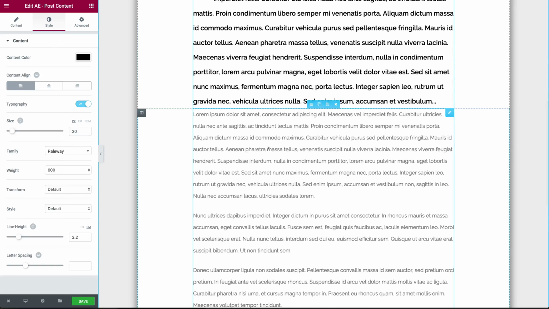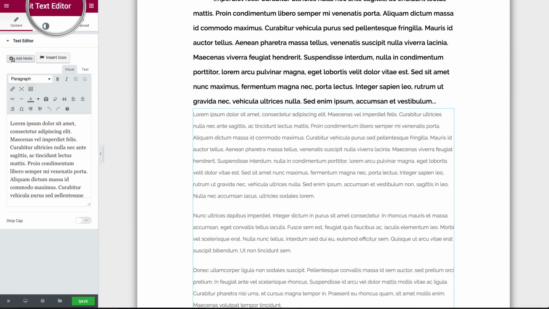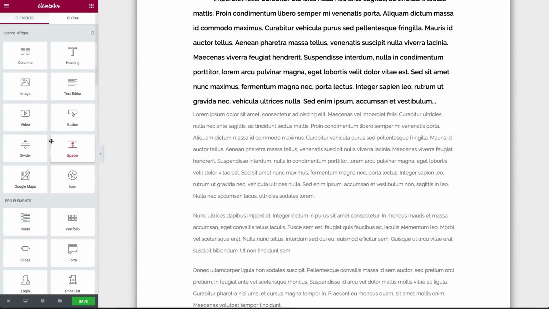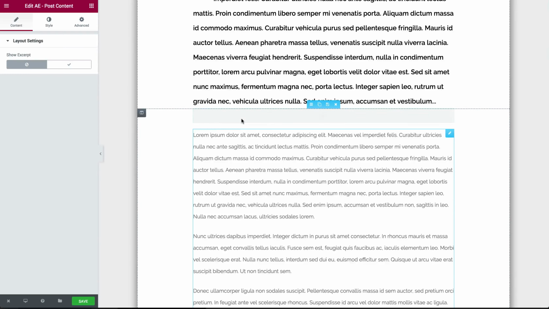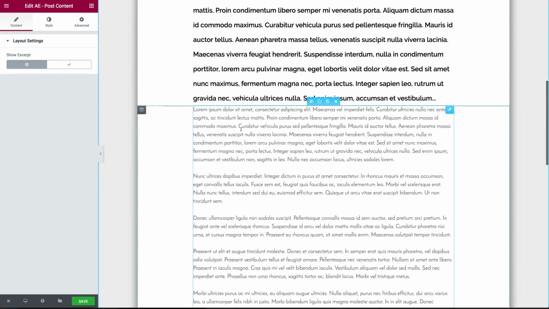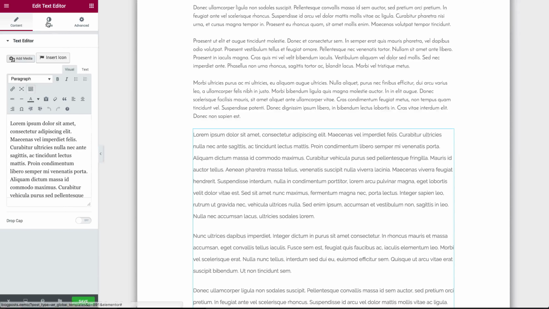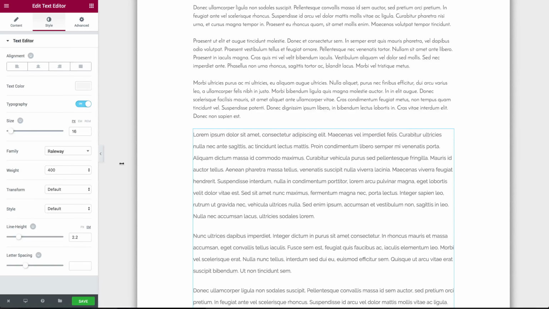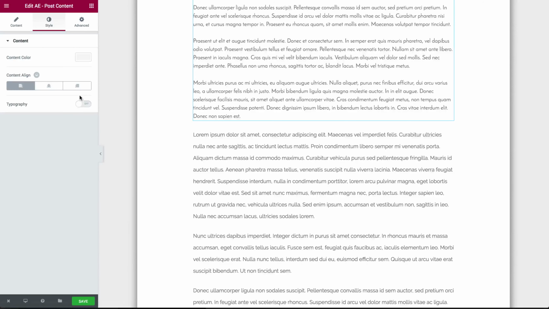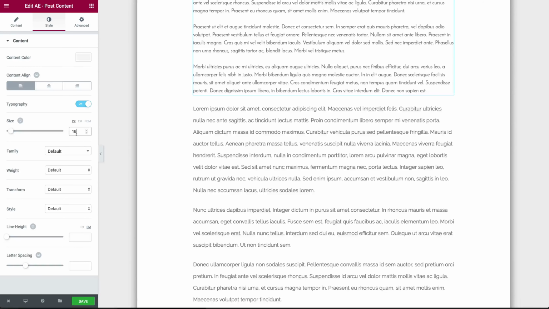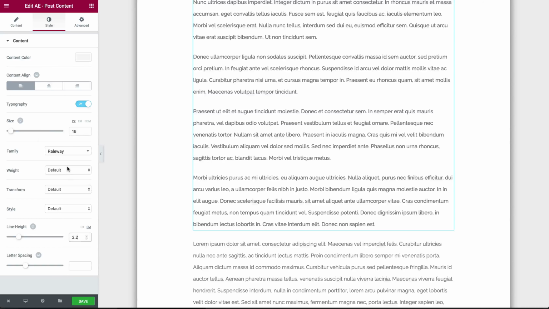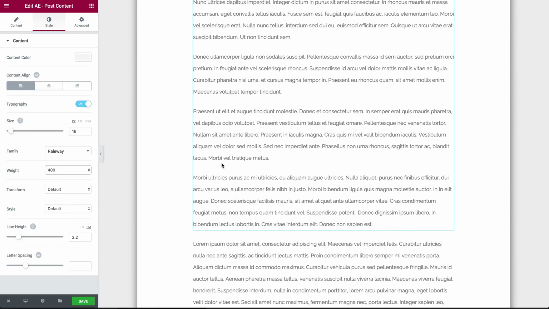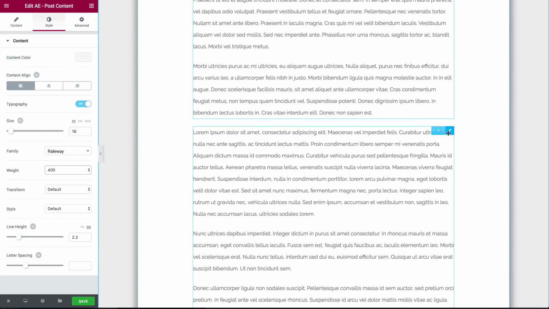Now we want the post content. Now this was just text editor once again, but we want the content. So let's go down to the post content widget, drag it over. And we don't want to show excerpt. We want the whole post. 16 Raleway 400, line height 2.2. No, let's do line height 2.2 and then 400. Okay, simple as that. Let's delete this one now and delete that.